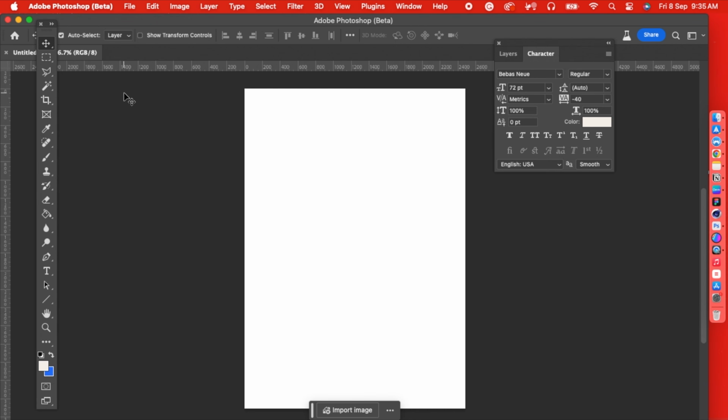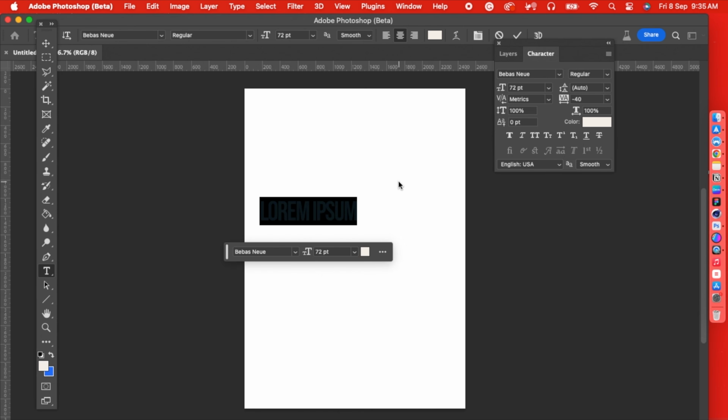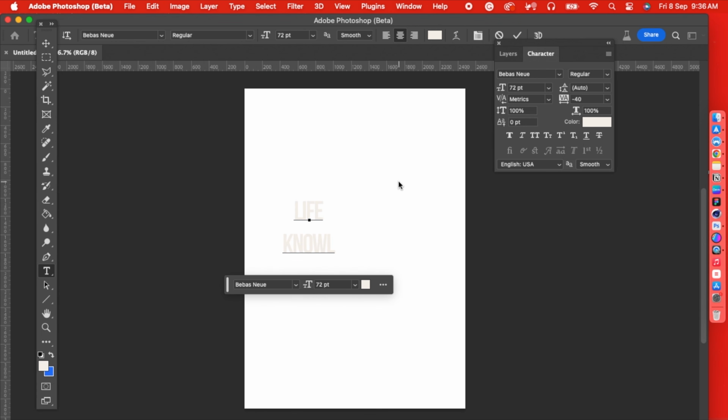So let's start with the typeface itself, right? So I'm going to just go here and type something. So we'll say life, knowledge. Let's change the color of it to black. Okay, we have this.